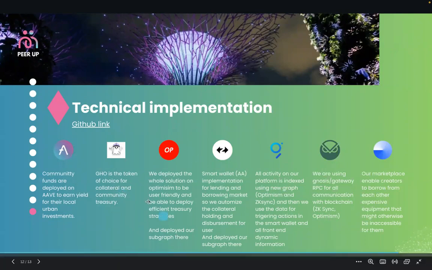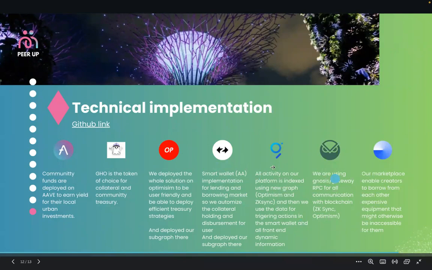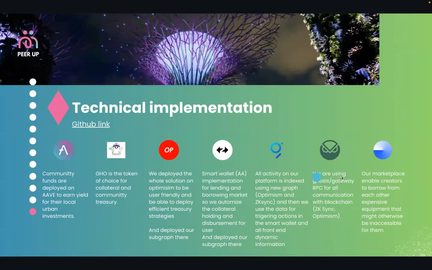We deployed everything on Optimism, including the subgraph. Also on ZK Sync, where on top of the subgraph we did the smart wallet and account abstraction. The Graph: we actually developed two subgraphs, one for Optimism, one for ZK Sync. For all the communication with the blockchain, we use Gnosis Gateway RPC.